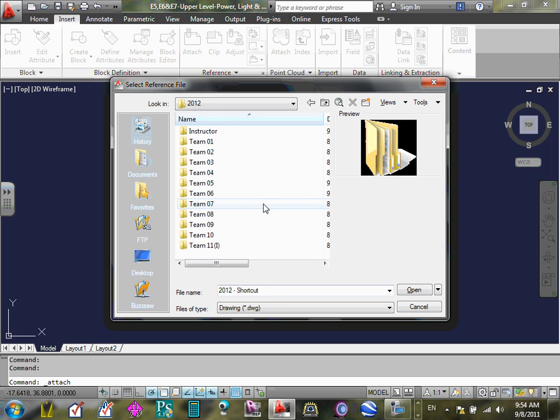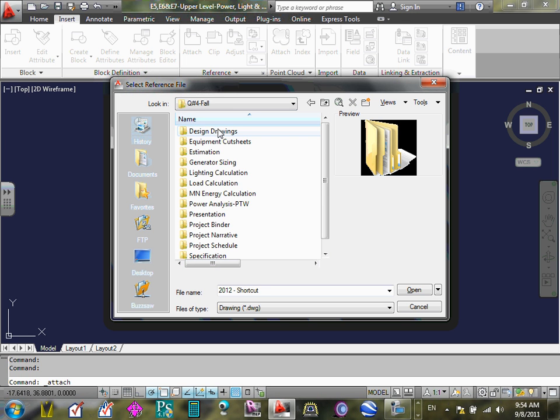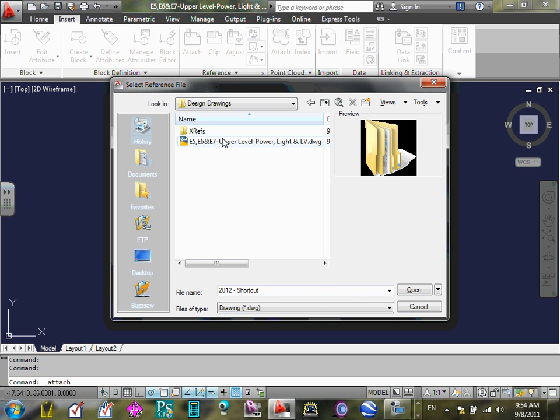For you guys, you're going to go to your team folder. I'm going to go to my team folder, and I'm going to go to the file, and then the design drawing. I'm going to double click on the design drawing. When you go here, can you guys see what I see right now? Every one of you should see a drawing as well as the XREF.